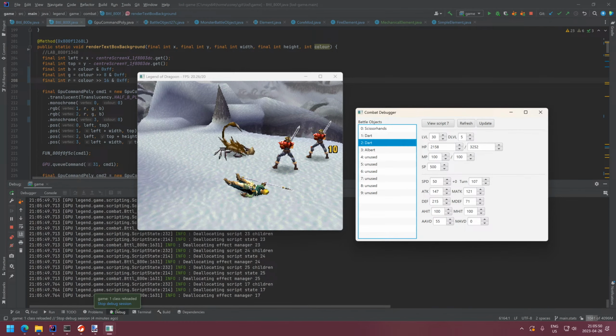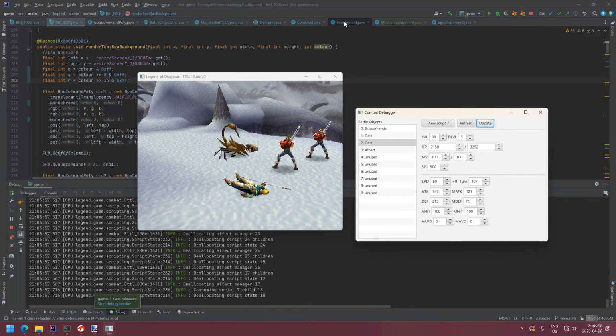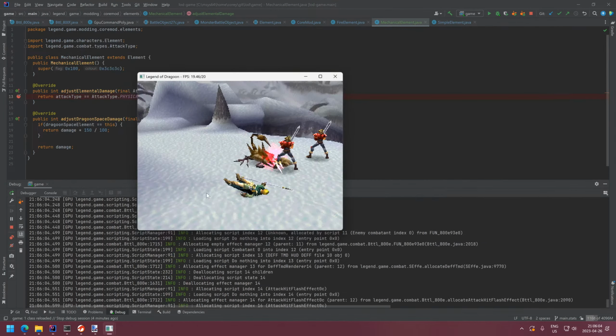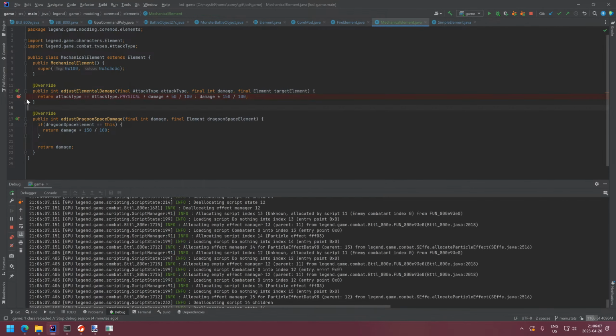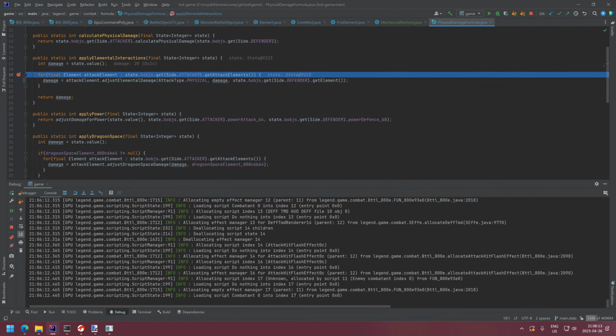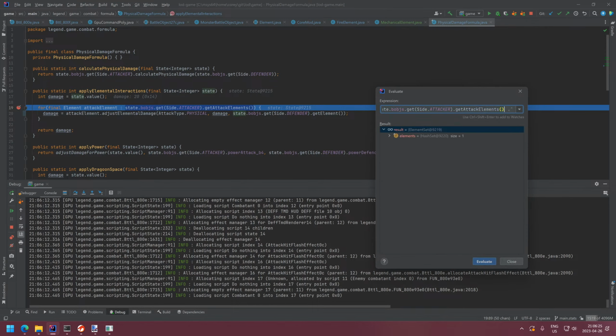Armor of Legend cheater. Hey, this isn't my save. Okay, so it's doing 10 damage to both of them. Huh, why is the adjust elemental damage not getting called? Oh, of course, because it's not in physical damage. Oh no, there is an element here. It is set to no element.